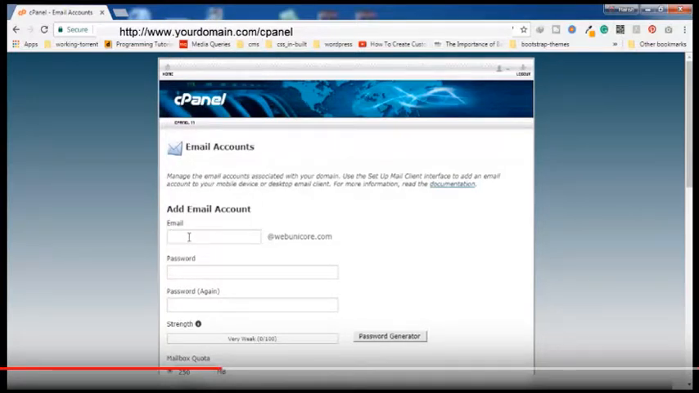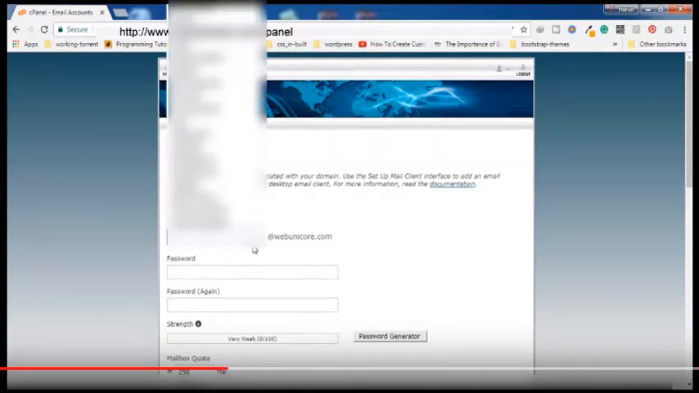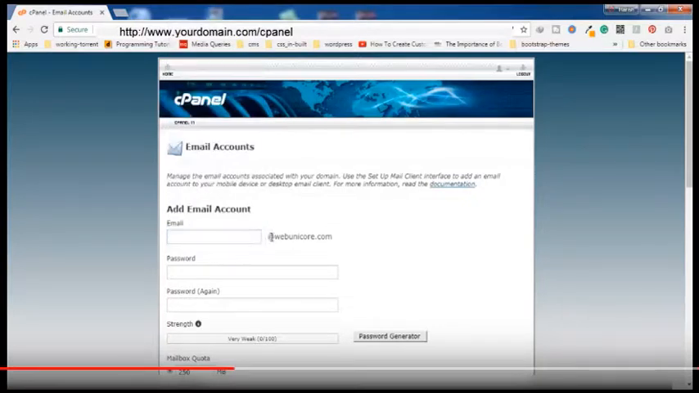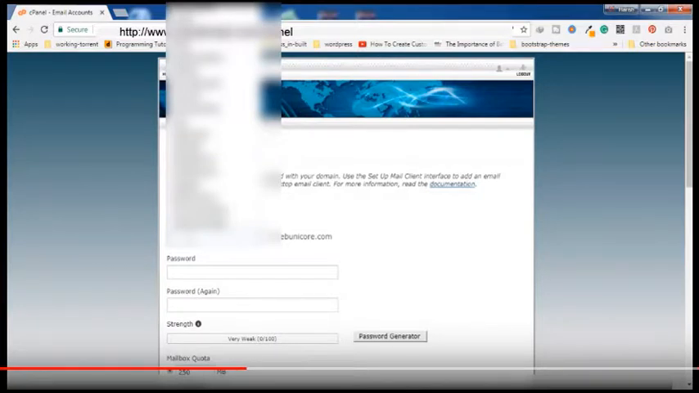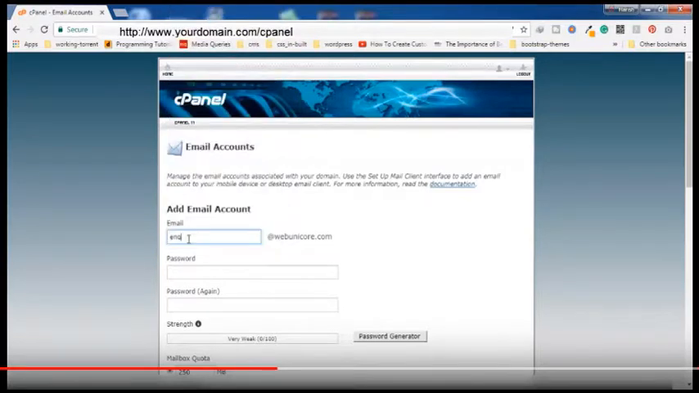After getting here you have to type the prefix which you want to add before your domain name. Like if you want to create a webmail info@yourdomain.com, then you have to type here info. Else you can add your name, you can add admin, whatsoever you want to. So I am typing here inquiry.